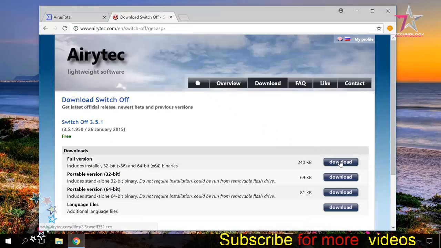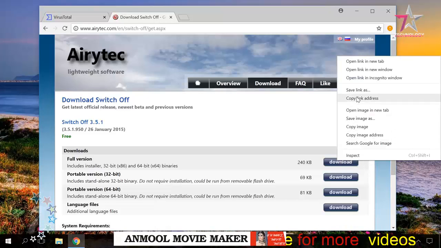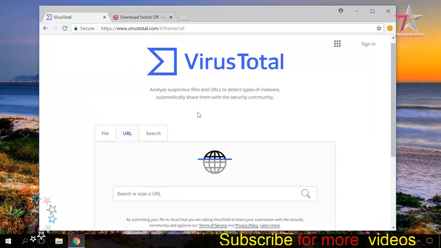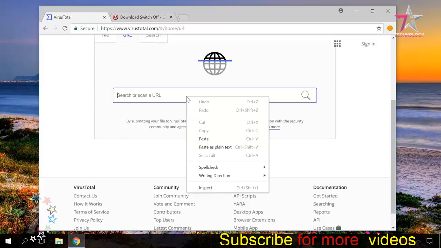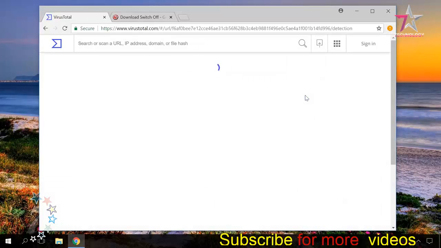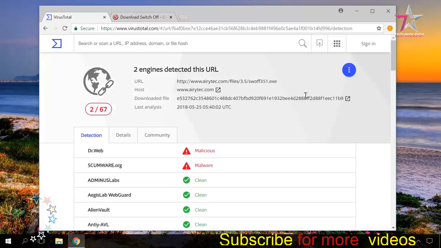To check a link with this service, right-click on the link, select Copy, go to the VirusTotal website, paste the link in the field, and then click Search or Scan. For convenience, you can download an extension with this service for your browser. Visit our channel for a detailed video about useful browser extensions. Find the link in the description.